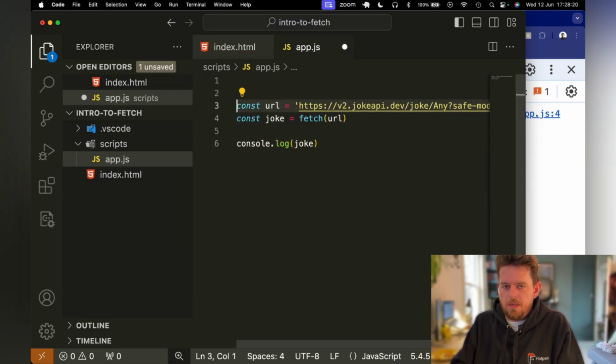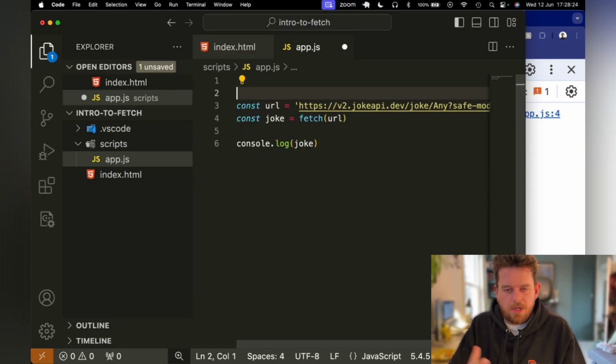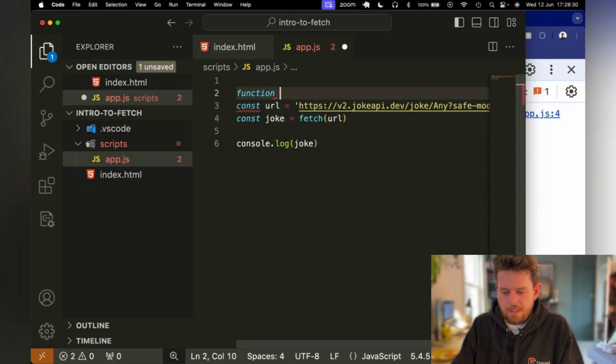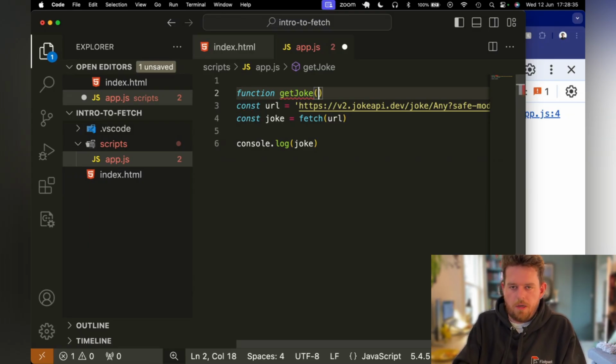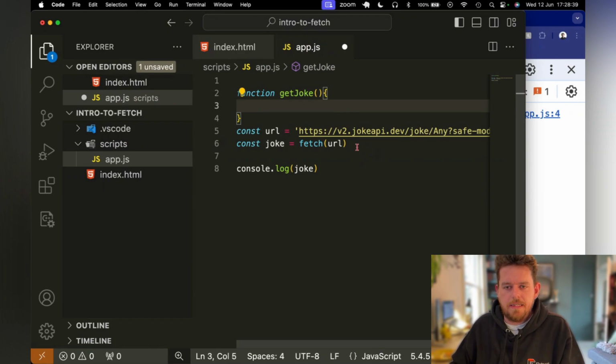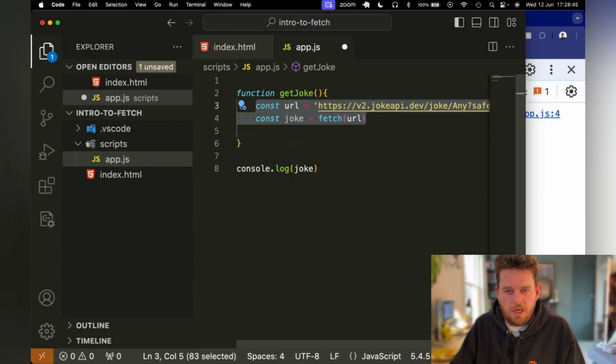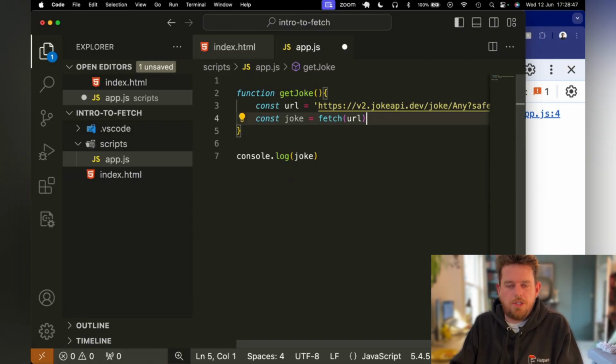So I'm just going to move our code down here, and we need to put this in a function. So let's do that first. We'll say function getJoke, and we'll have some parentheses there and some curly brackets. And then we'll just move these up inside our getJoke. So I'm going to use option and arrow key up just to move those up into here.